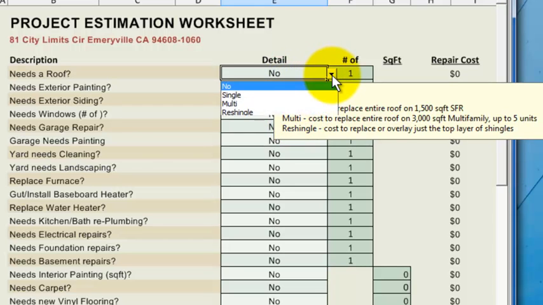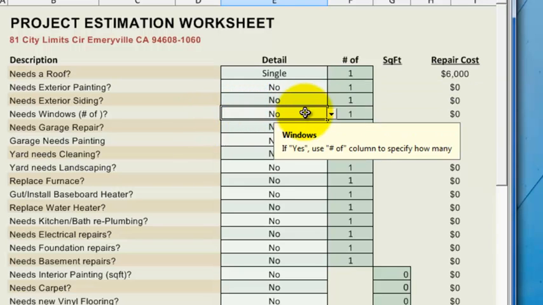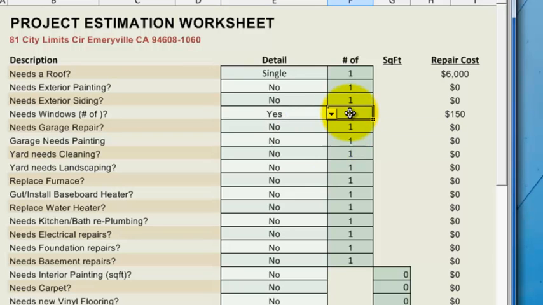So let's say we need to replace a roof, and it's a single family home in our area, and it's going to cost about $6,000. As we move down the list, we can use this as a nice checklist to make sure that we don't omit anything that's a critical item that could be rather expensive. And of course, you can tailor it. Let's say we do need windows. Let's say we need 12. You can see that it's auto-calculating over here on the far right. It keeps a nice running total for us, so we don't have to do that in our head or keep track. Most of this column here is numbers.